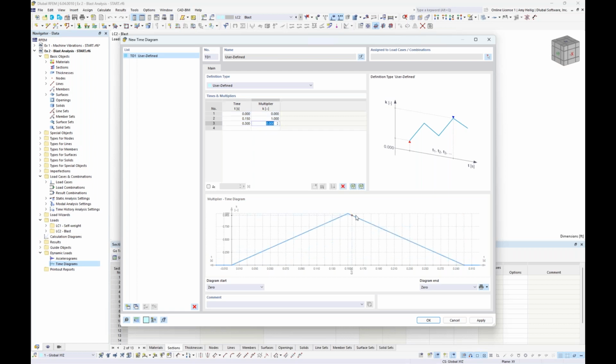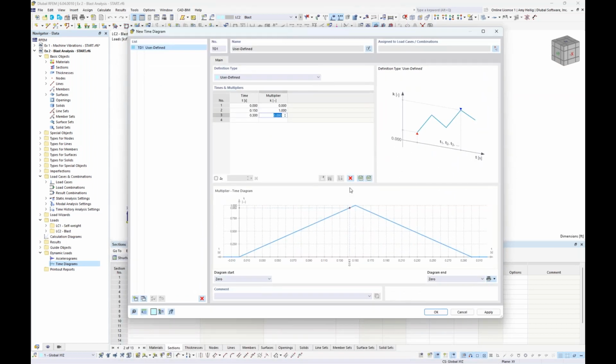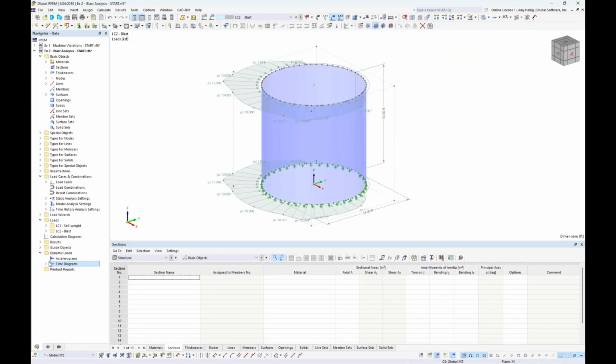So we see this triangular shape displayed here that will be used to tell the program how this static pressure load that's shown here in the background is going to vary over time. So a very quick impulse, so to speak. So we have this single time diagram defined. We click OK, and we see that listed over here in our navigator. And we want to go into the load cases and combinations.